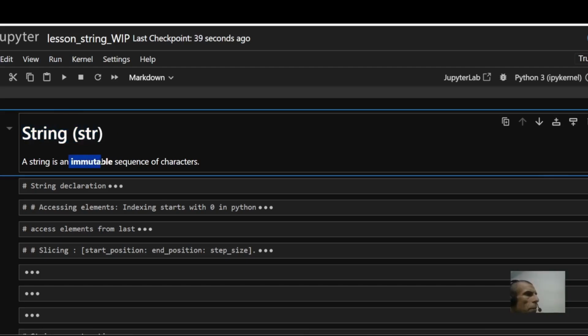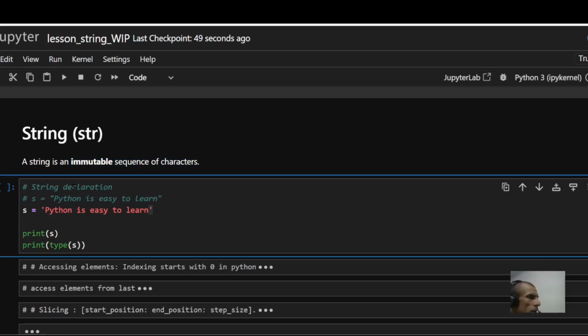String is an immutable sequence of characters. Immutable means that these characters cannot be changed. Once you define your string, those characters cannot be changed inside the string. So let's see how we define a string, how we declare a string.